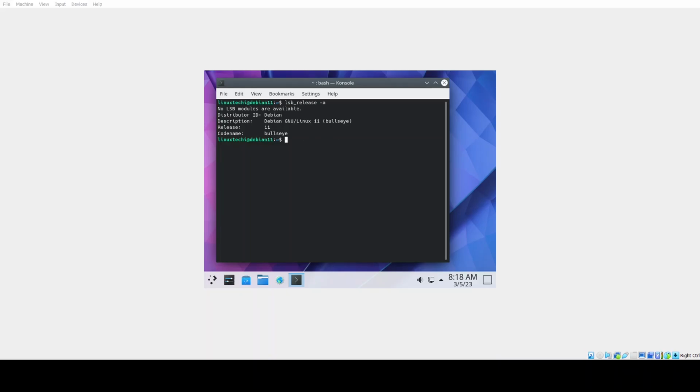Now you can customize your desktop environment and enjoy many features and benefits using Debian.